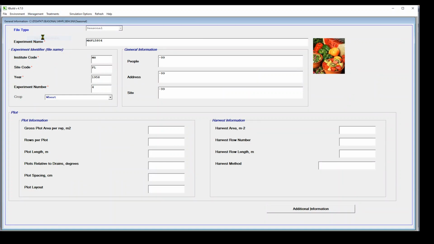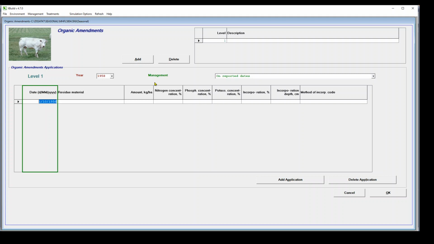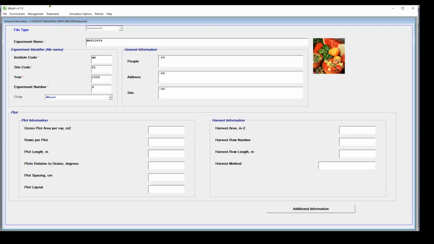Now, organic amendments are as if you're spreading on organic manure, for example, or biochar or stuff like that. So we're not going to do that in this simulation. You can tillage or cultivate. You can look at harvest things, and you can look at chemical applications. I'm not talking about them here.